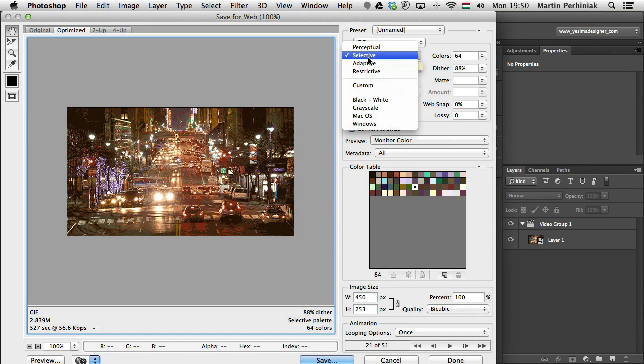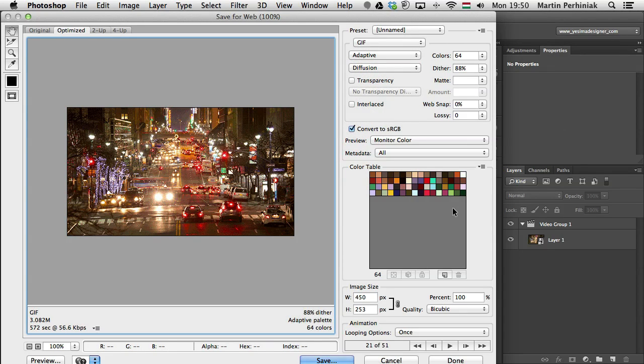And if we switch back again to adaptive, as you can see, we have a little bit more variation, because it will create a custom color table by sampling colors from the spectrum appearing most commonly in the image. So in this case, this is probably the best.